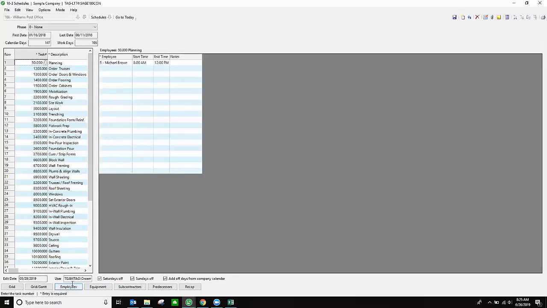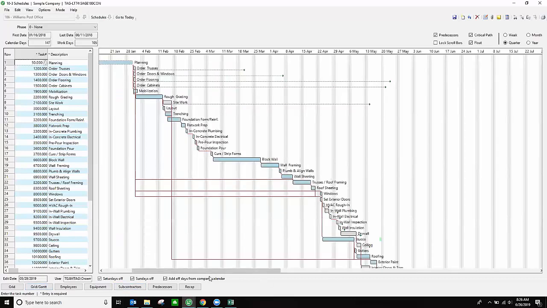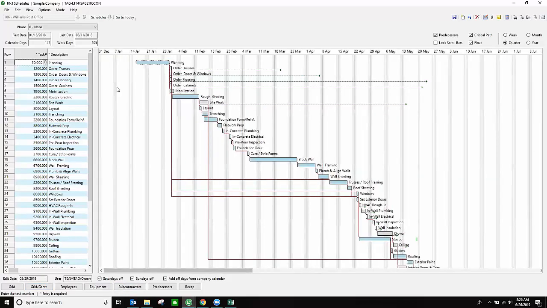I can also schedule out my employees in here. So I can see what employees are going to be doing what tasks. So I can kind of analyze the utilization of my employees. I can also do the same thing with any equipment, any owned equipment that I have as well. And you also have a place for subcontractors here. So this is another nice feature that's available inside Sage.